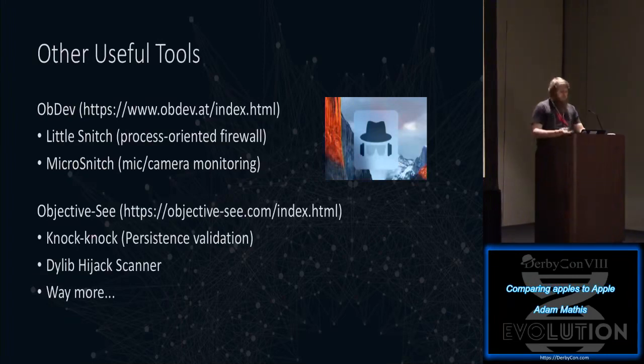And a couple other useful tools. So Objective Development has Little Snitch, which is probably the most popular firewall for Mac systems, process-oriented. So every process that wants to make a network connection, if it's not already allowed by some rule, is going to say, hey, your DNS resolver wants to talk to this thing now, or your shell wants to talk to this Russian website or something like that. So it's a great way to find evil stuff and knock it out early.